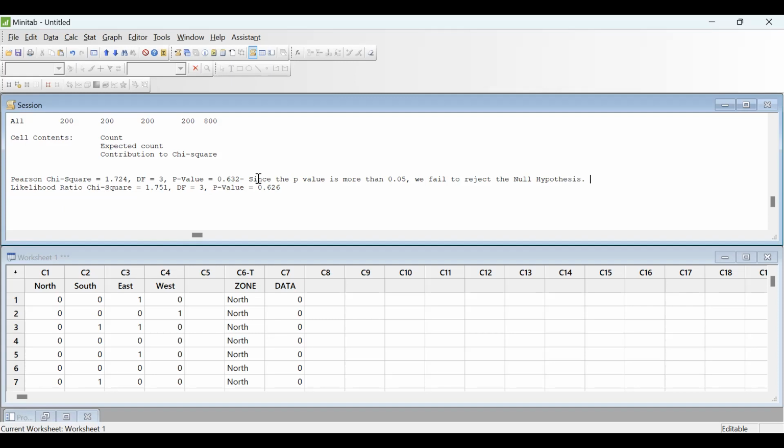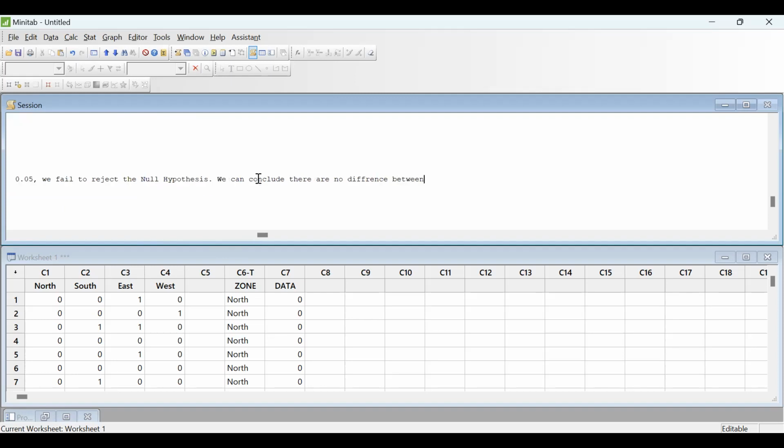In other words, we can conclude that there are no differences between regions. There are no differences between regions, right? So this is our conclusion, right?